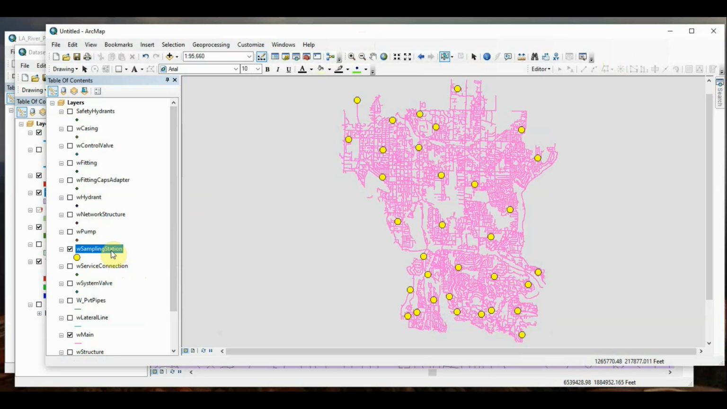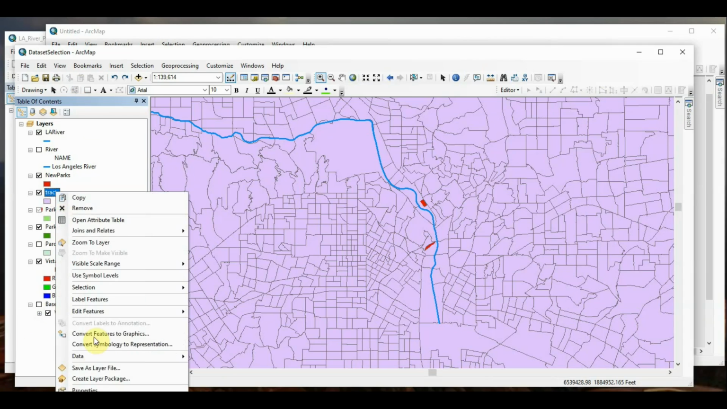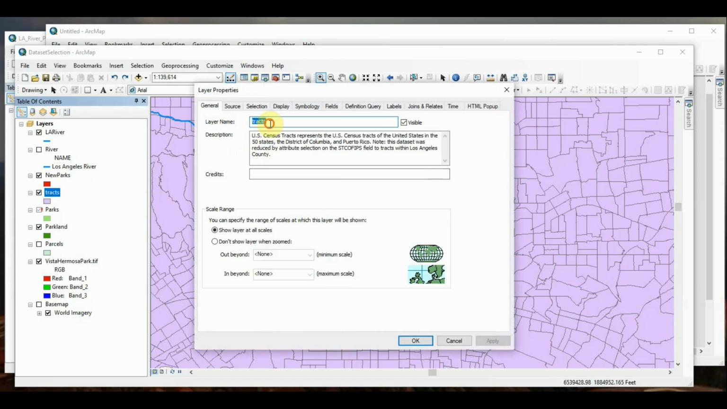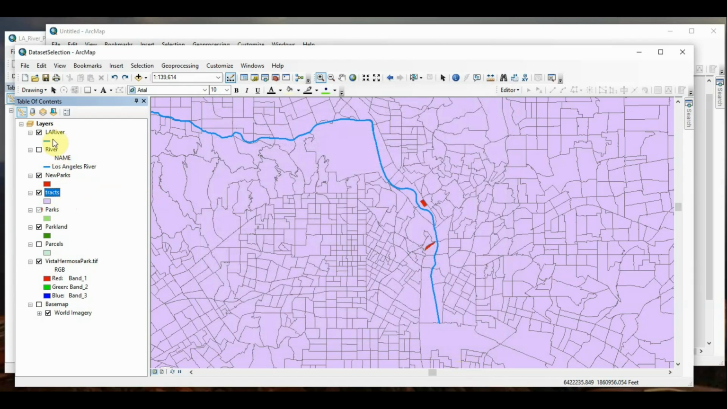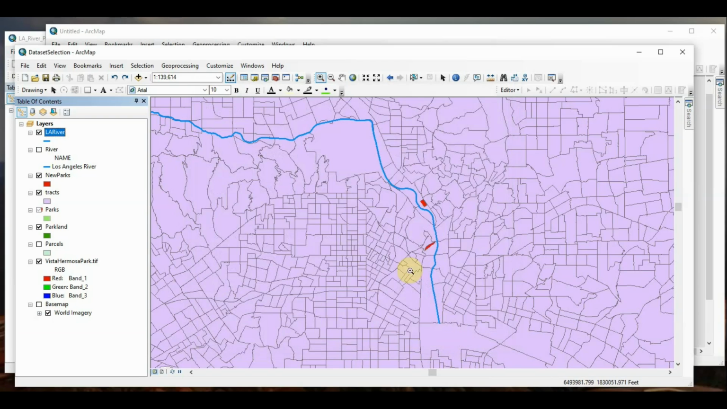So one of the very first tabs is the general tab. This is the one where you get the general information about your layer. So you get the name, you can turn on and off whether or not it's visible, and then of course you have the description of the layer here, and you can put credits where the layer came from. For example, this one right here came from the city of Los Angeles, so you can put credits on where you get the data from.